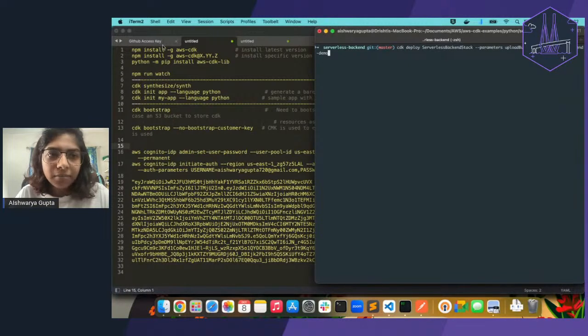But since I am fetching my bucket name explicitly as a parameter from the user before deployment, I have to define a --parameters flag here, UploadBucketName, as I defined in the code. And this is the bucket name that I'm defining. Let me just change this so that I don't get any conflicts. So this is a unique bucket name that I've defined, and now I'll do a deploy.